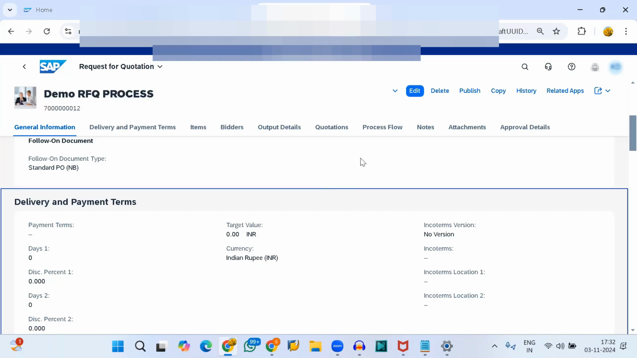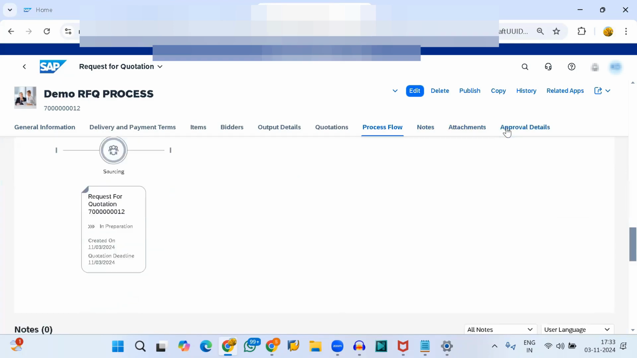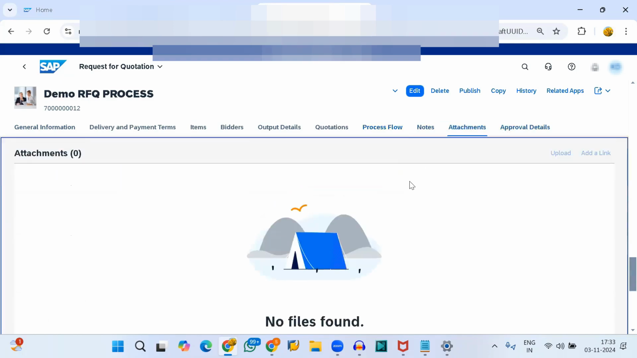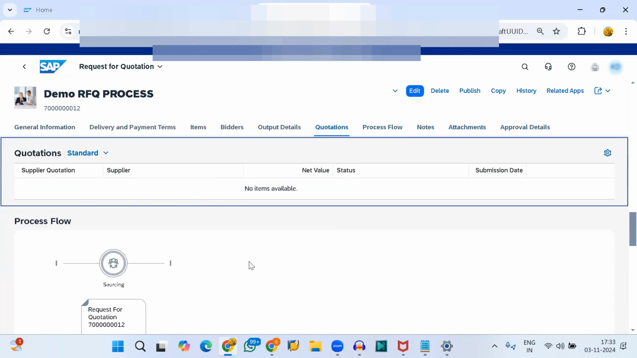Okay, if you want to see all the tabs like process flow, inside that you can see the process flow is showing that the RFQ has been created, but it is in the preparation stage. That means I haven't clicked on the publish button yet, so you can edit if you want. If you click on the approval details, any attachments or notes you want to maintain here, all that information you can see, right?